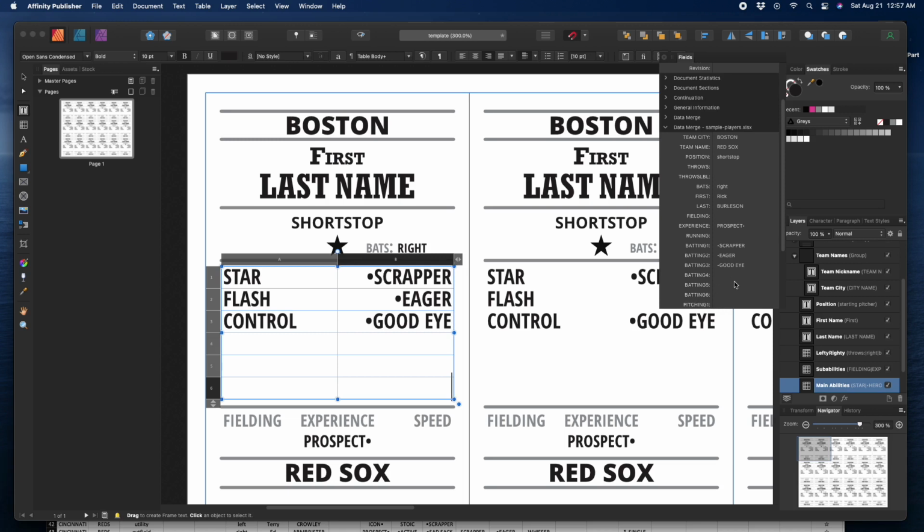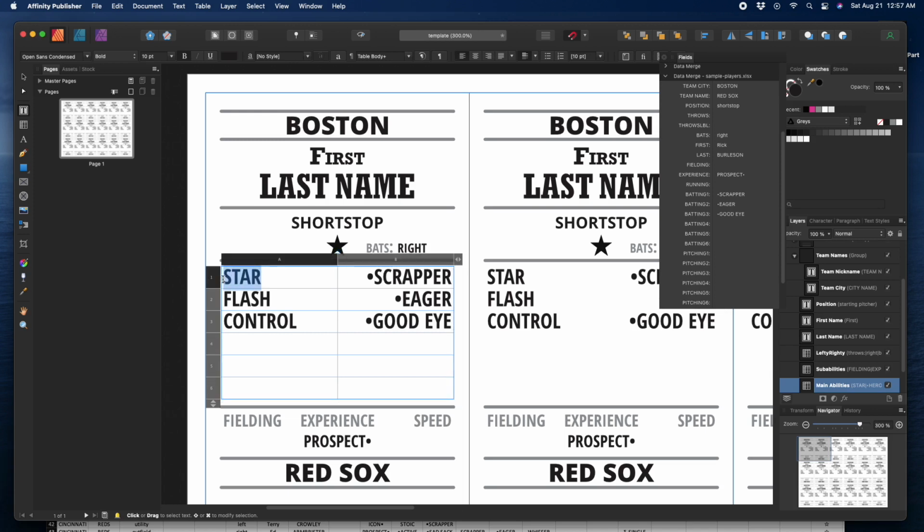Okay, we're going to do the same thing for pitching. So pitching 1. Pitching 2, pitching 3, pitching 4, pitching 5, and pitching 6. So that should be it. That's our entire card.